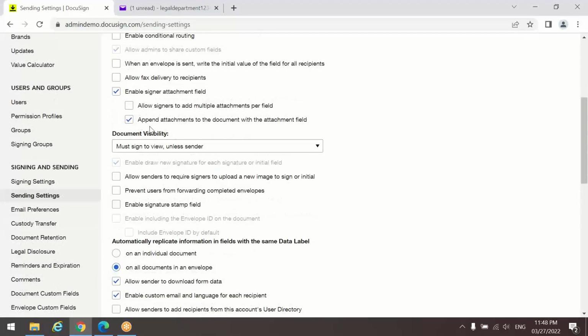And here you will be able to see append attachment to the documents, with the attachment field. What it does is, when the applicant and the co-applicant want to attach their ID proofs, they will be able to attach them only if this checkbox is checked. For that purpose, I have enabled this option.